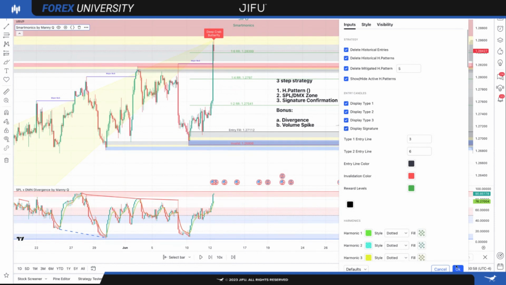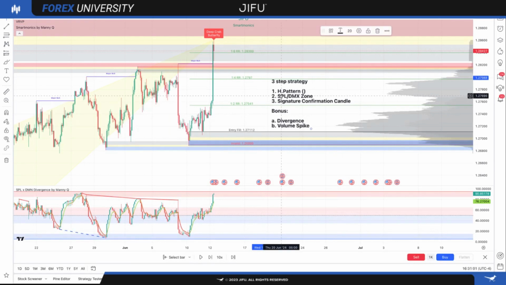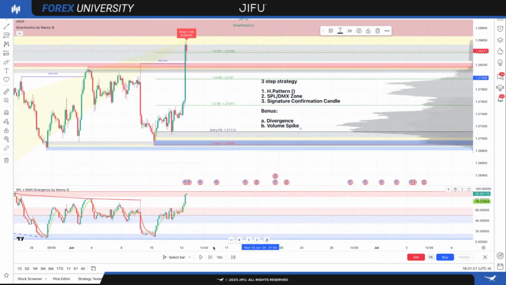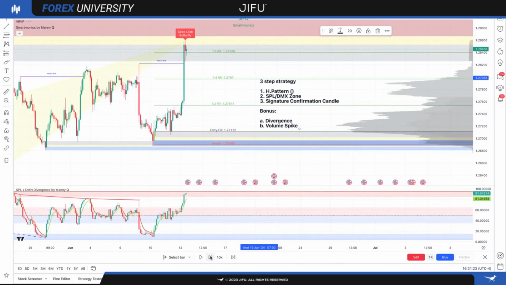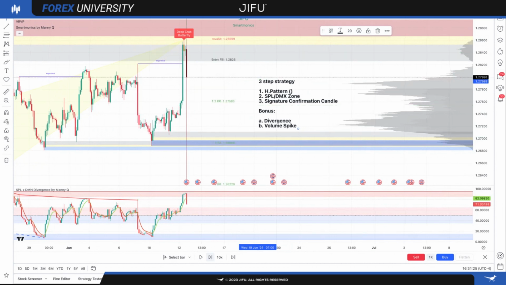All righty. So what we want to see, if we're going to use this strategy on full automation, and it's just the 3 steps: pattern, supply and demand zone, signature candle. This is what we're going to want to see. An H pattern inside of a zone. So step 1, step 2 is done. And step 3, we're now going to want to wait for a signature confirmation candle.